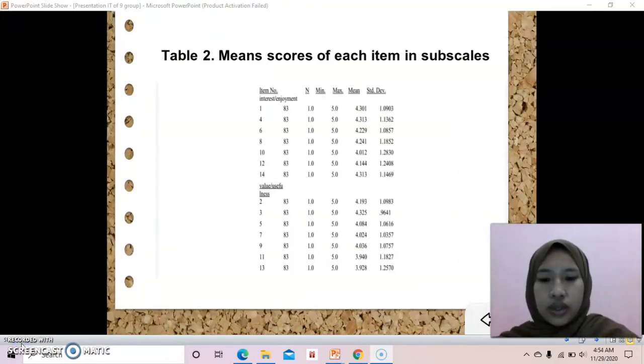Table 2, which asks if there was a difference between interest, enjoyment, and value usefulness subscale scores. Descriptive statistics for Likert scale data were used. Table 2 shows the mean scores for each item in each subscale. In both subscales, almost all items scored higher than 4.00, except for items 11 and 13 in the value usefulness subscale, which are like true.